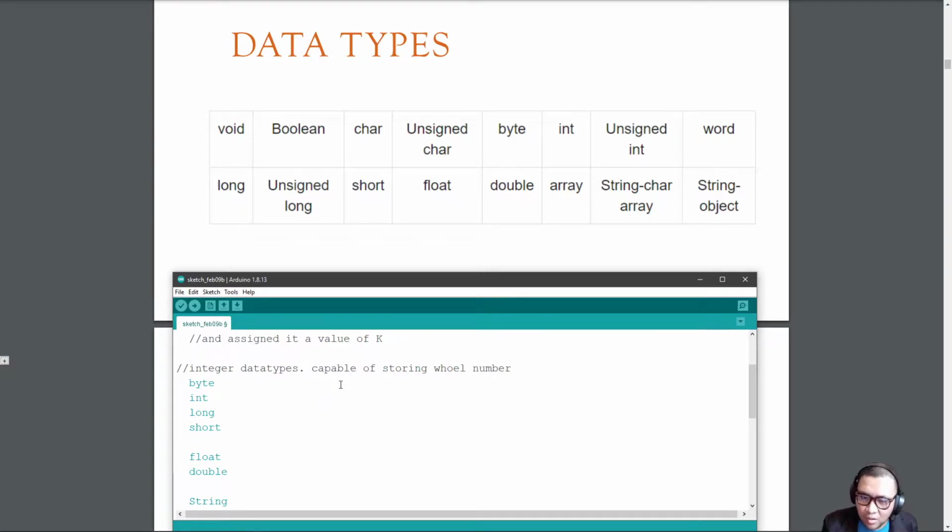They are capable of storing whole numbers, but they only differ in range. For example, the smallest range among these data types is the byte. Byte can only store 8 bits of information.